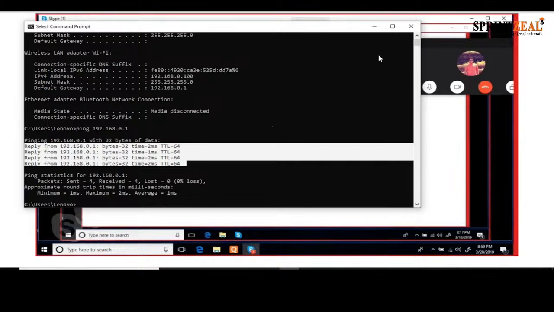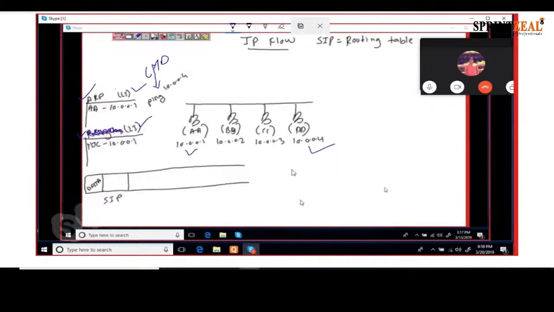But in background what happens? So I'm going to show you. I as a user type ping 10.0.0.4 and then press enter. Now my computer will do each and everything, not me. Now my computer will create a frame.